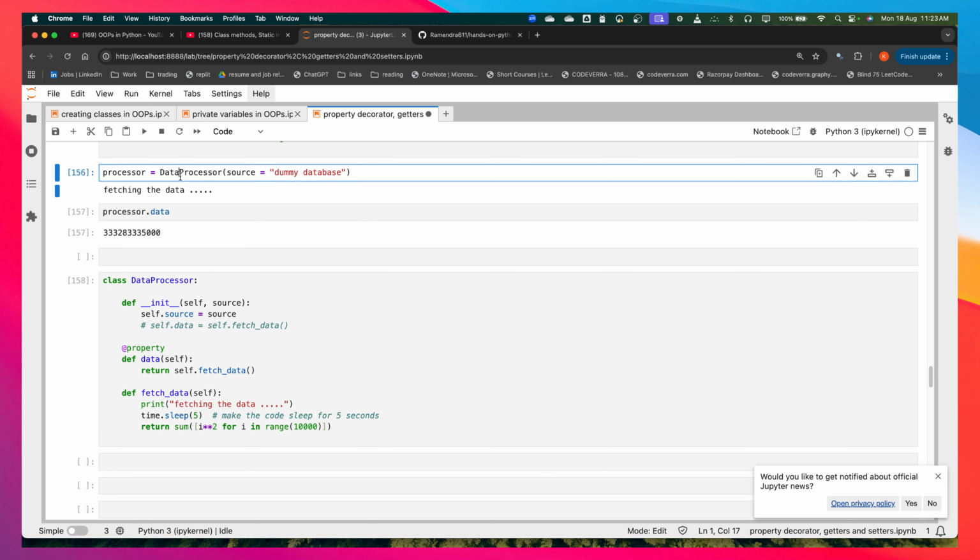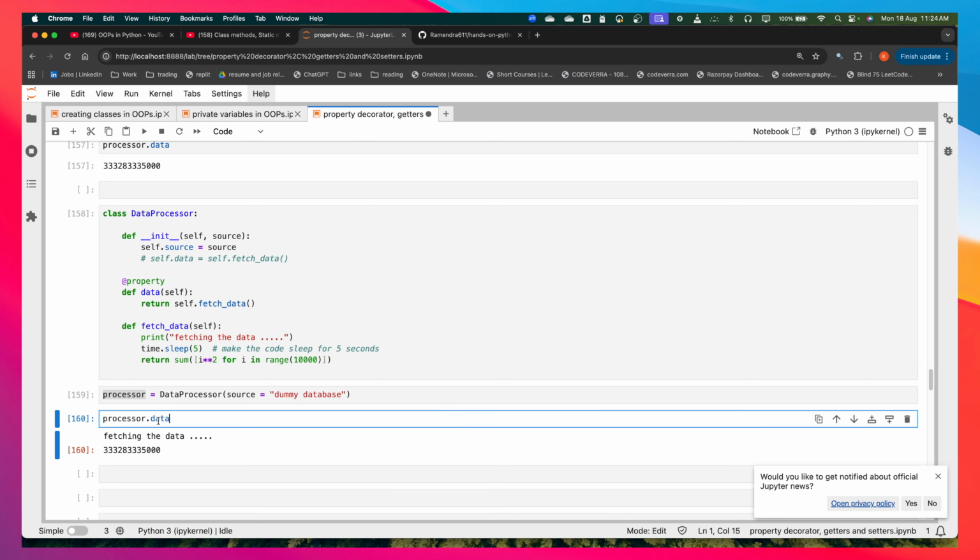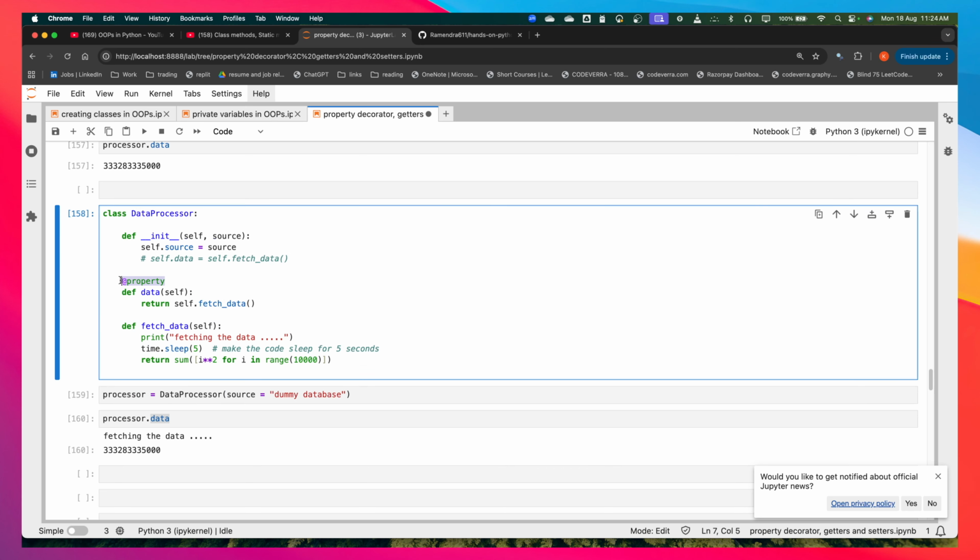Now, when the user is explicitly asking for data, when I'm using this dot data notation, when I actually need the data, at that point of time it is fetching the data, right? So this is called lazy computation or lazy execution, where the expensive process is done when the user is demanding it or when there is actual requirement for it. Until such time comes, this method will not be executed, and this is something we can accomplish using this property decorator. This is also called dynamically computing the value.